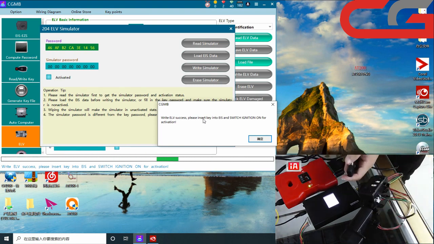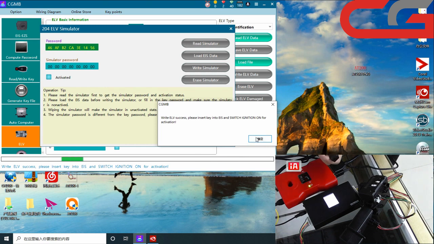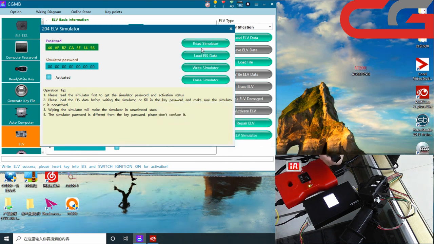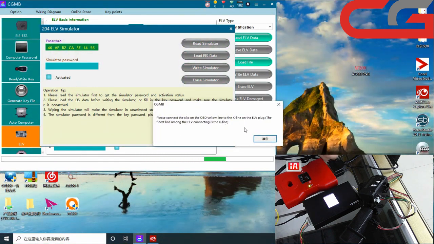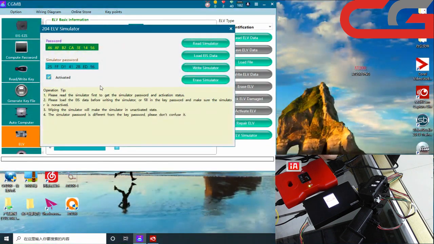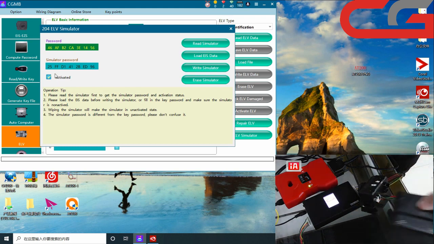OK. Let us check here. Click OK. Write simulator again. It tips the key line. Click OK. Here you see it has been activated. Means the ELV simulator has succeeded.